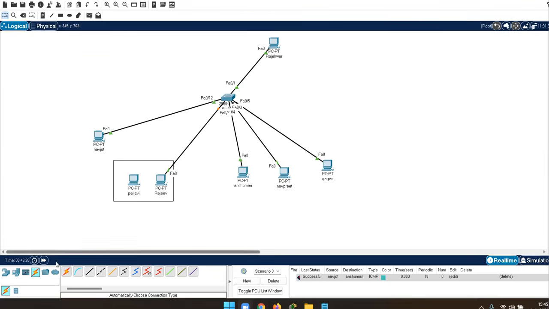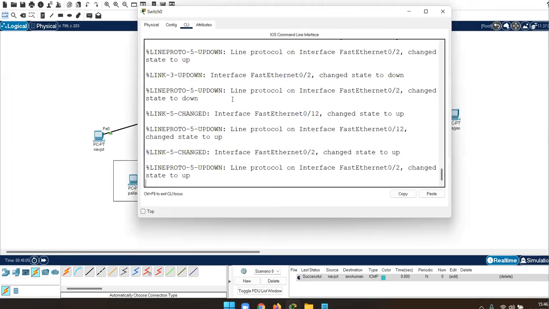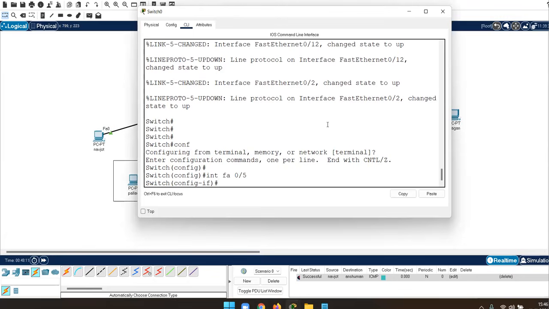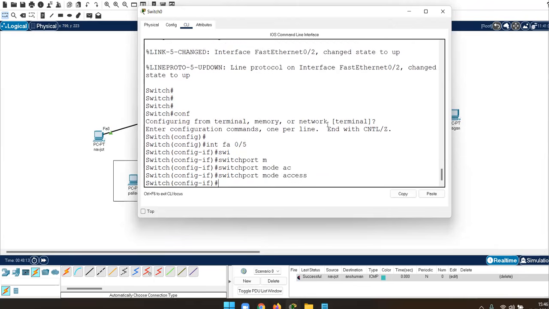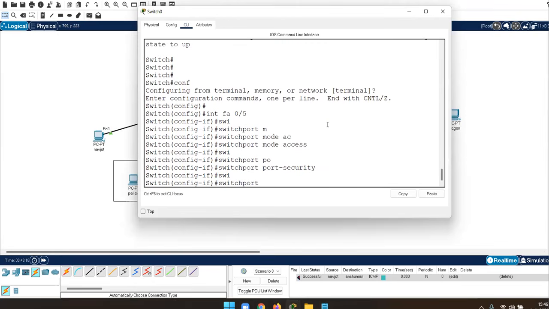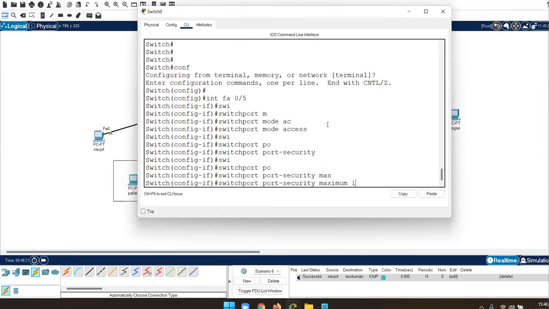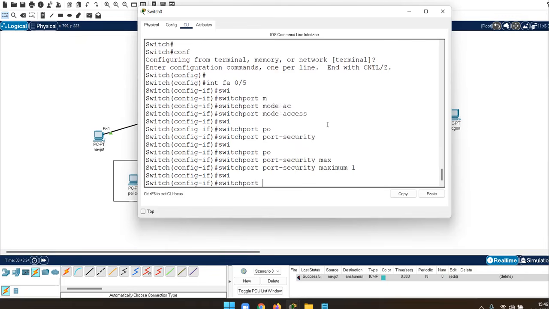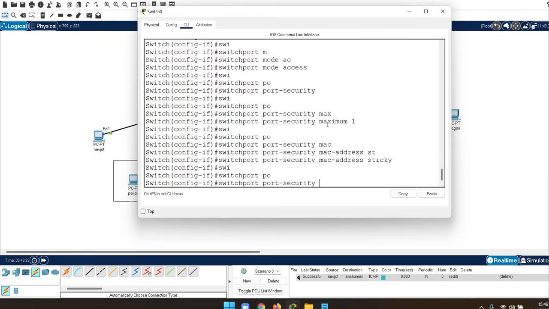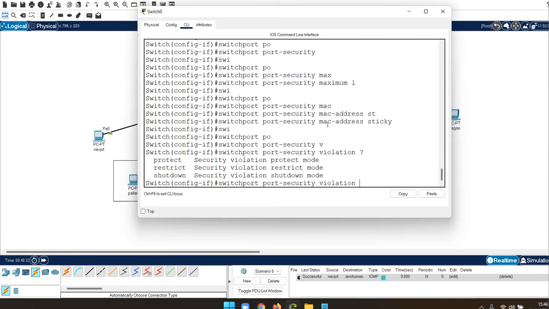So now the third practical will be there. Now I want to bind the F0/5 port. This is the F0/5 port. So: interface FA0/5, switchport mode access, switchport port-security. The command is easy. Switchport port-security maximum, for example, 1. Switchport port-security mac-address sticky. But switchport port-security violation, I'm going to use shutdown here.